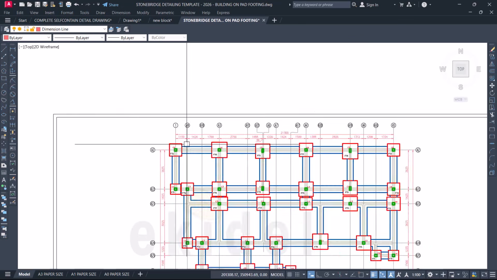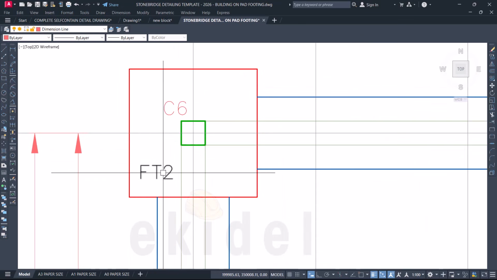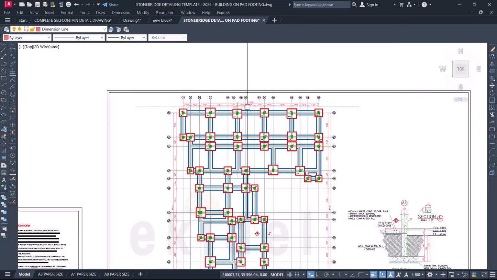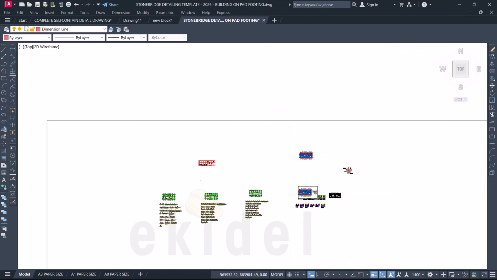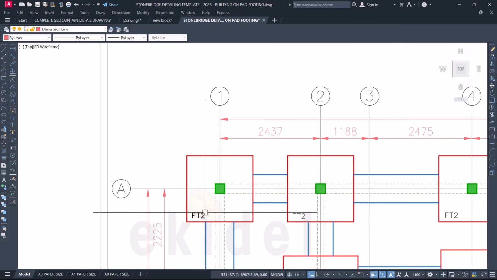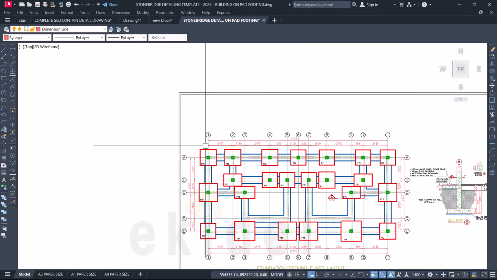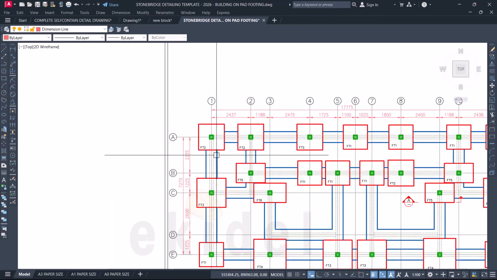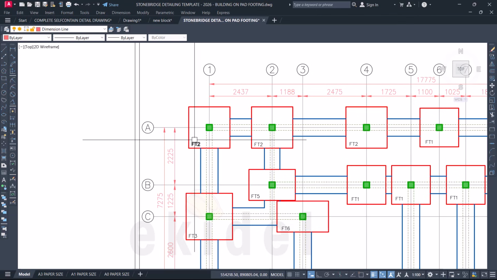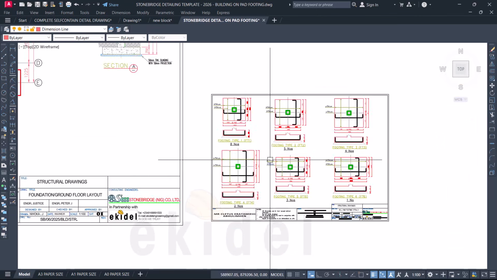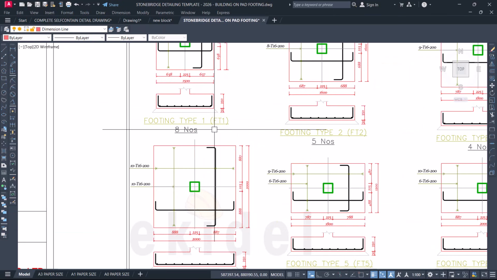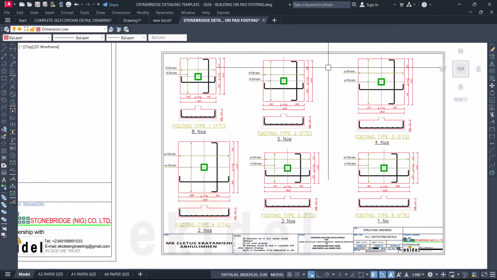To have your column tagging like this, you can see we have FT and then C. This is the column tagging. So we have only done the footing detail, remaining the column tagging. Now we have a video on this footing detail, which maybe you might not have watched, but we have a complete course on how we generated this column detail here. So you can go and watch that video on how to get this column detail.